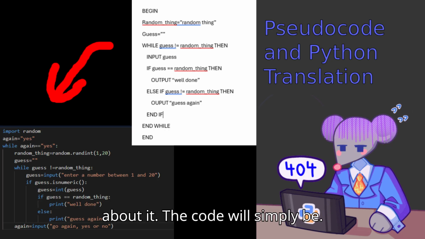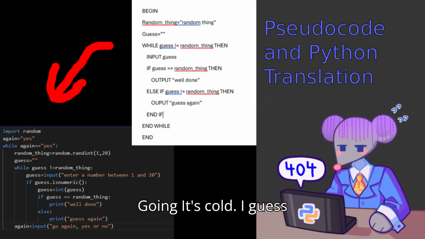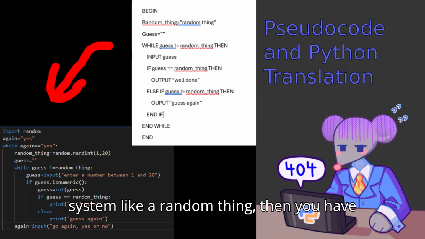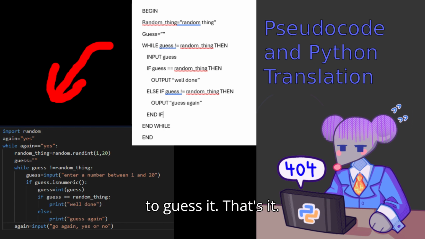That's about it. The code will simply be what is called a guess system, like a random thing, and then you have to guess it. That's it.